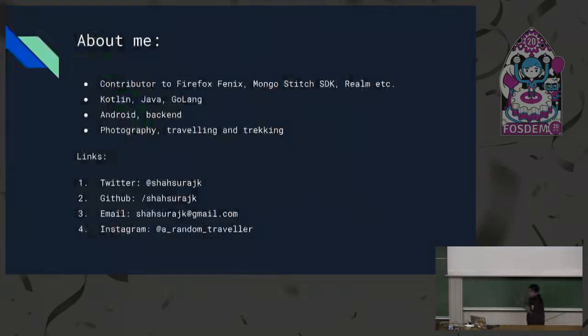Before I begin, a bit about myself. I'm an Android developer. I've contributed to Firefox, the Mongo Stitch SDK, and the Realm SDK on the client as well. I was writing Java before, then I switched to Kotlin, and now I'm exploring Golang a bit. I did Android, and now I've moved to backend mostly. I am pretty active on Twitter, and you can email me questions about slides, etc., if you have any.